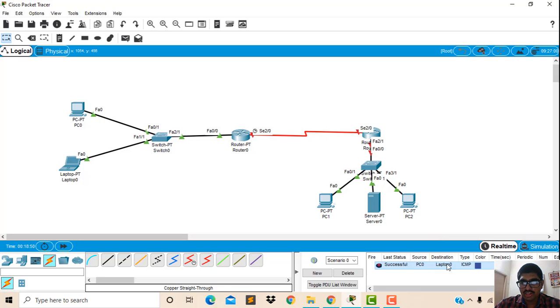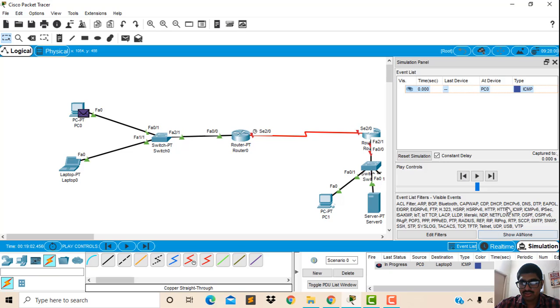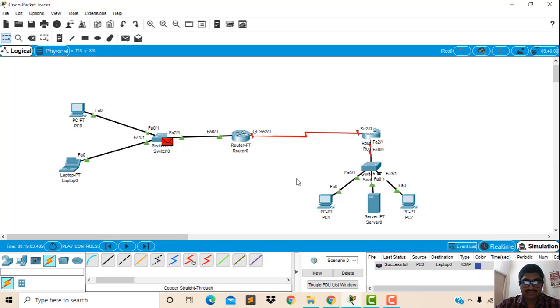Sending the packet, it is shown that it is successful. Now we will see real time. The packet is going to the laptop, it is receiving and giving the same packet to the PC. Information is going to the switch and switch to computer PC 0. Now we can see that it is successful. Now this is connected to the router.